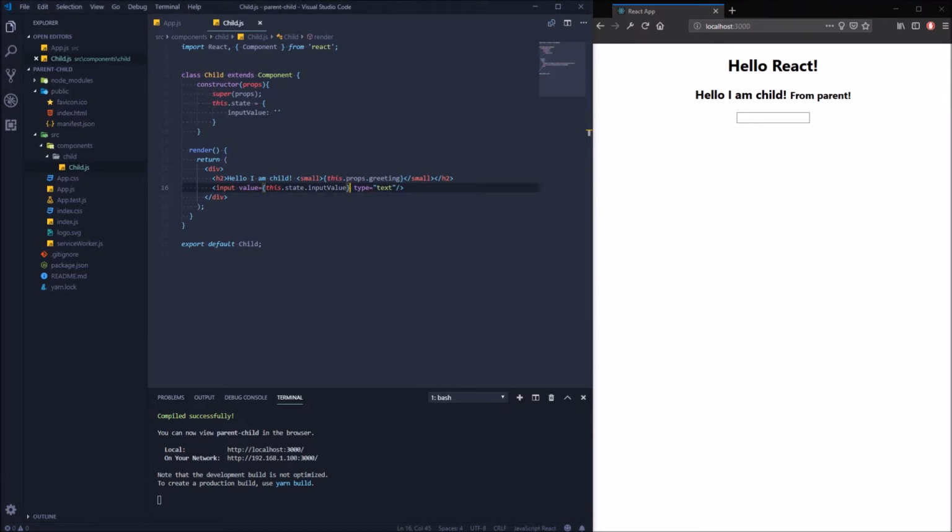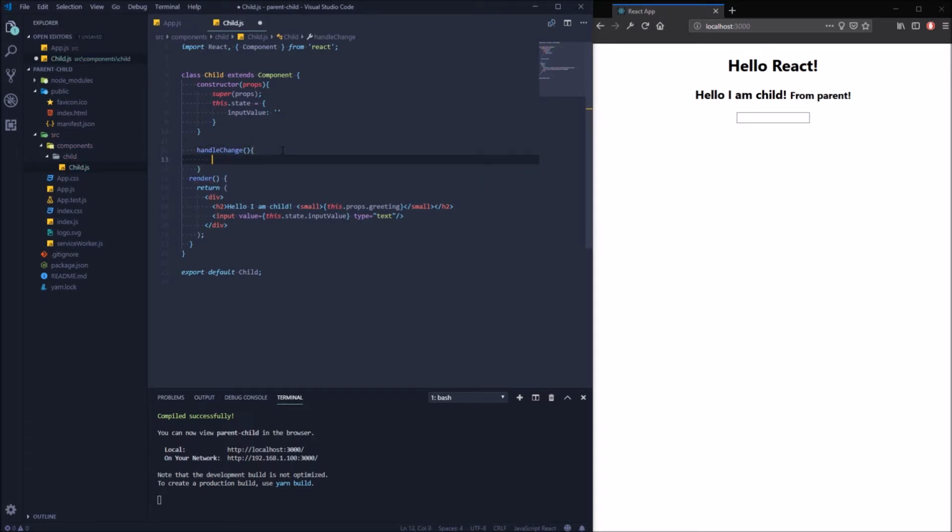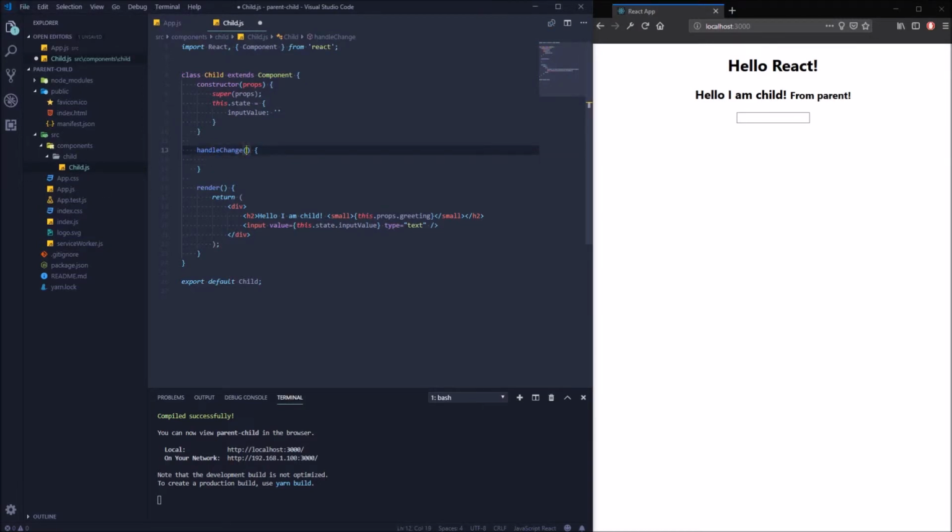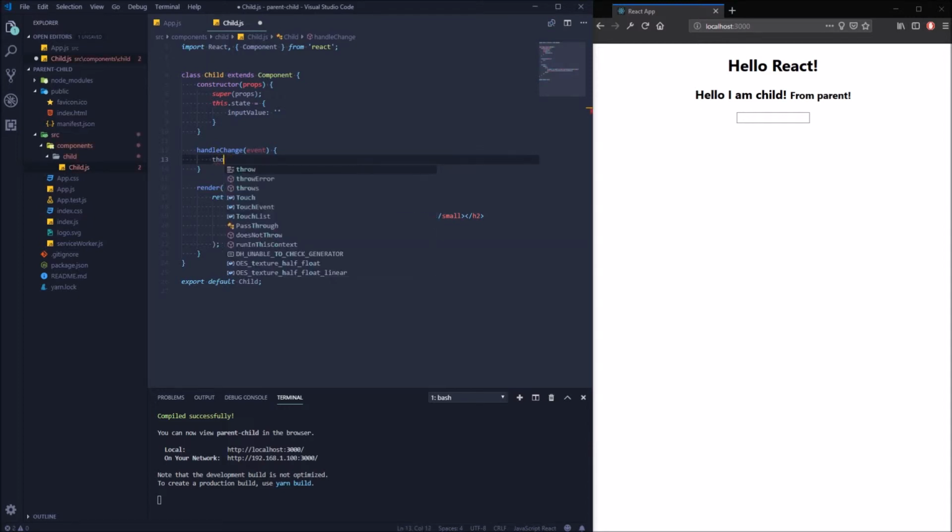So first, let's define a method that will be responsible for updating the state on every keystroke. So we go over here and let's type handleChange. So this is the name of our method. Okay, let's format it a little bit. Our method, of course, will be accepting the event argument. And now inside our method, we want to call this.setState method.